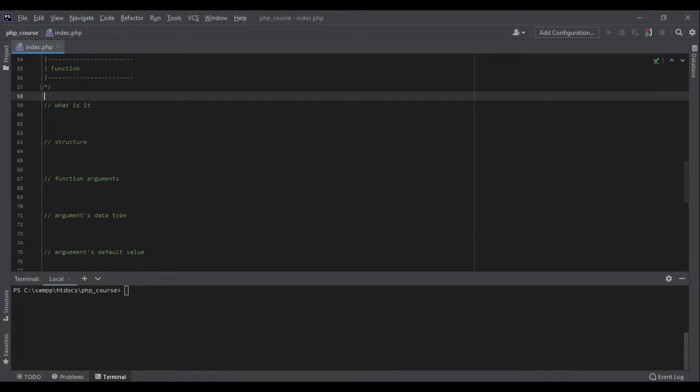Now let's talk about functions. Till now we have used functions a lot, but now let's learn more about them, what they are and how we can define our own functions. A function is a block of code that you can write once and use repeatedly.